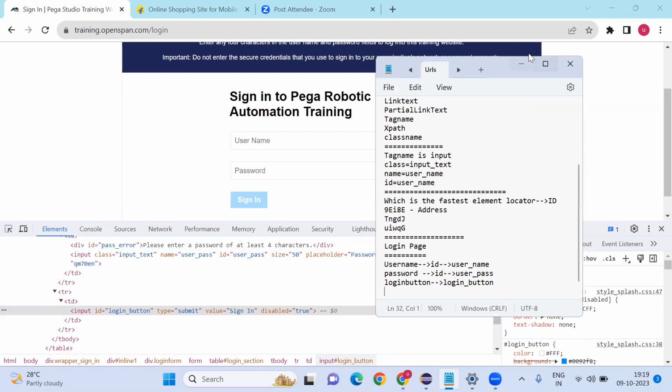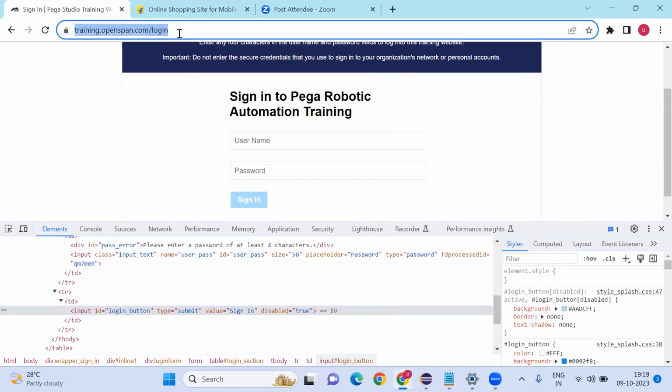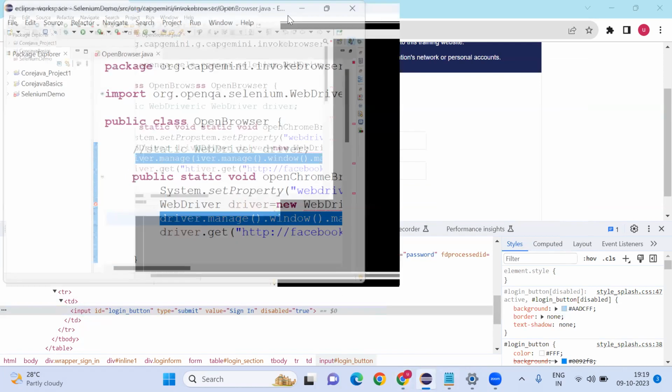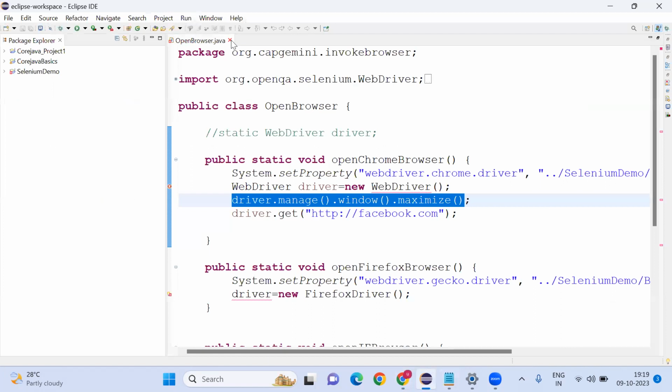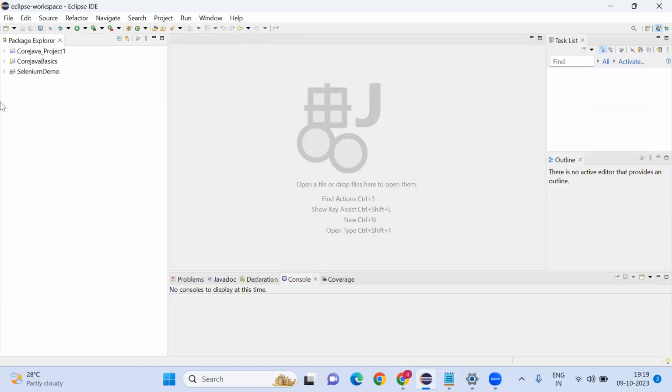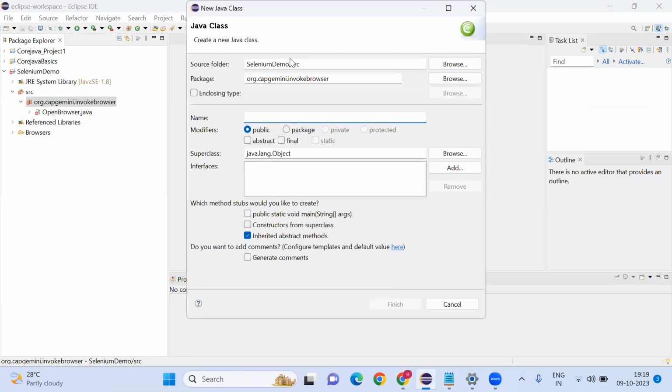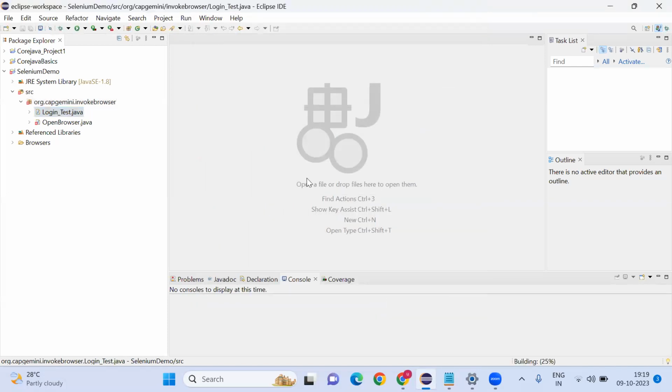Okay, I already captured the objects. Now what is my target? I am going to log in here. Let's start with the new script. I am going to create it. Tomorrow onwards I will start with TestNG. Going forward, we are not going to see any main method. Right click, new class. What is my class name? Login test, login underscore test. For today alone, create the main method.